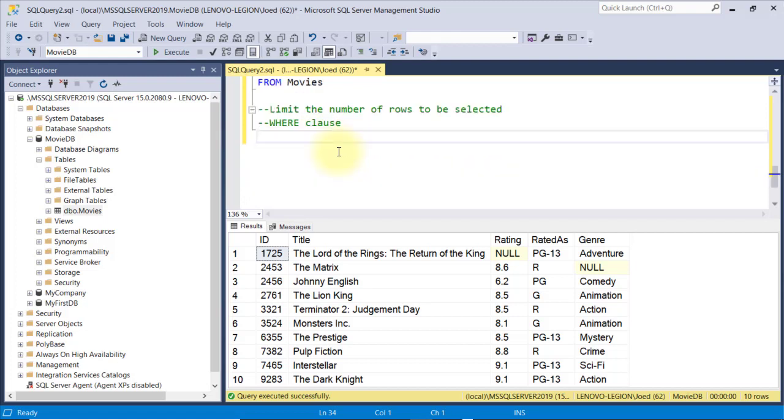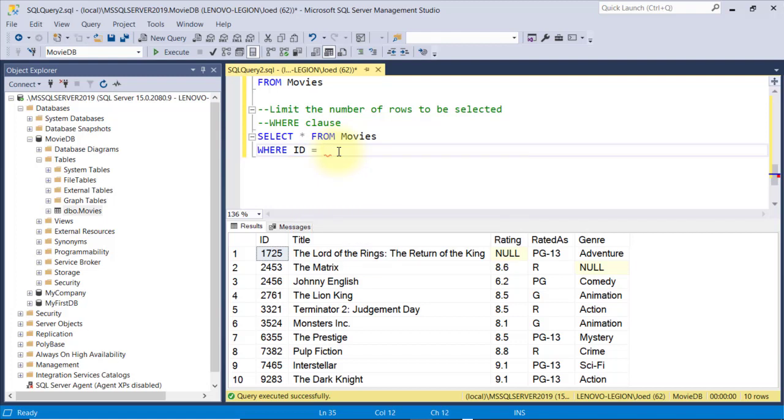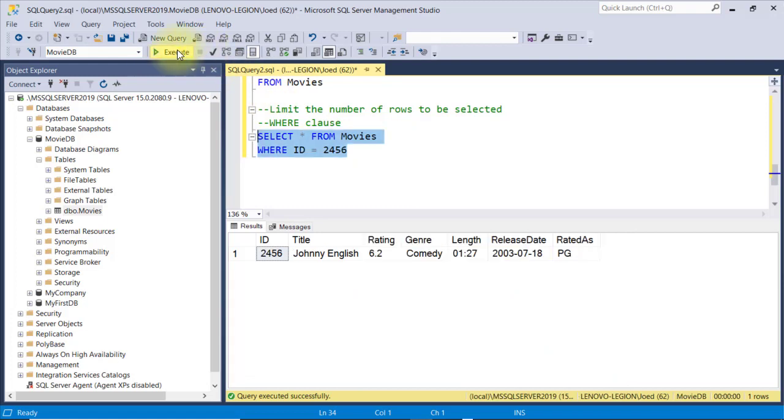So I'll select all the fields from movies table, and then I'll use the where clause to limit the number of rows that will be returned. In here, you can use any relational operators to any field. For example, I only want the record where the ID field is equal to 2456. And sure, we only have one record that matches this condition because ID field is unique.